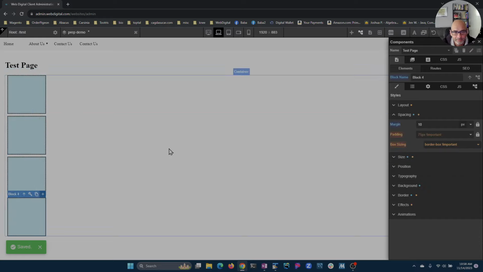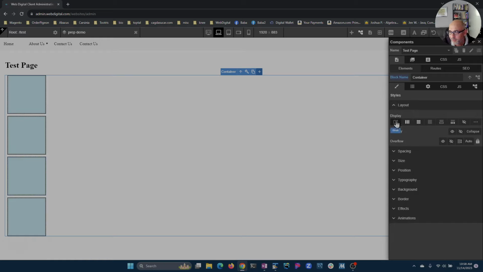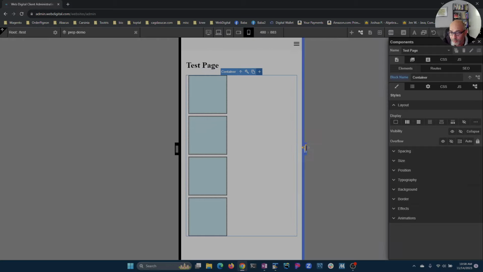All right, so now we have a little block and a container, and I'm gonna clone this a few times. So as you can see, by default, it's showing like this. It puts them below one another because this is using the block layout. So in this case, this may be what we want when we get to mobile portrait level. This is typically what happens.